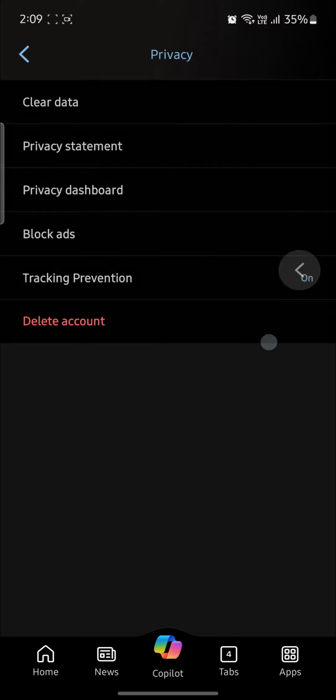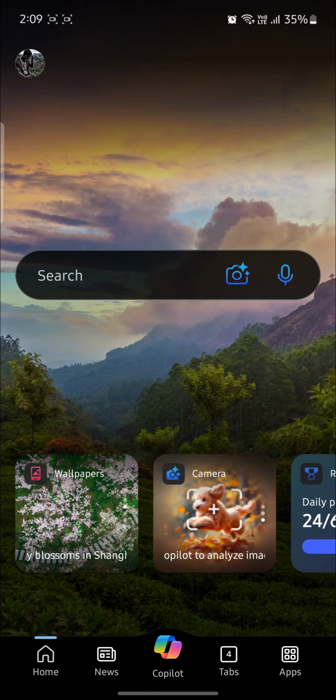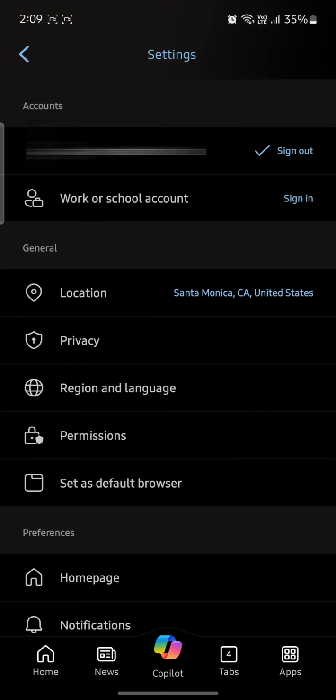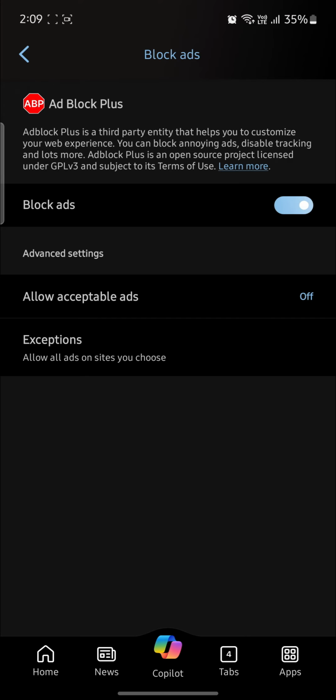Let me show it to you once again, guys, how you can enable ad block in Bing. Go ahead and click on your profile, which is on the top left hand corner. Go to Settings and click on Privacy. Now click on Block Ads and enable Block Ads. This way you will not get any kind of ads in Bing.